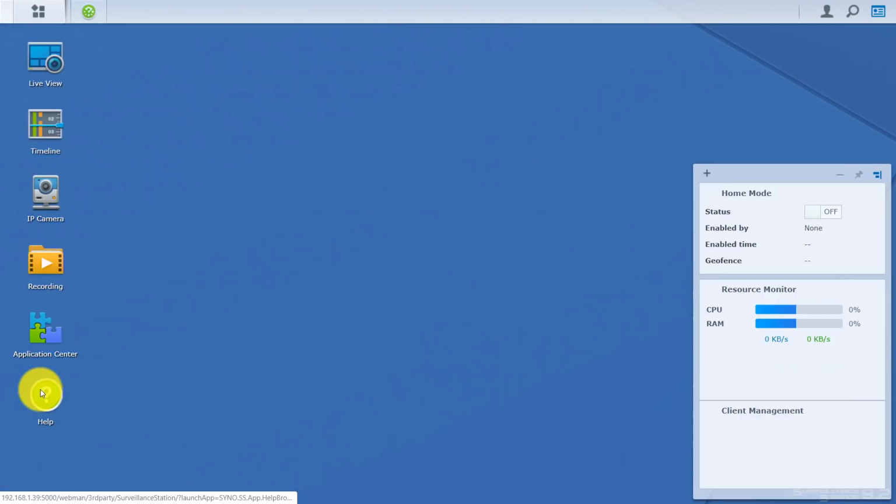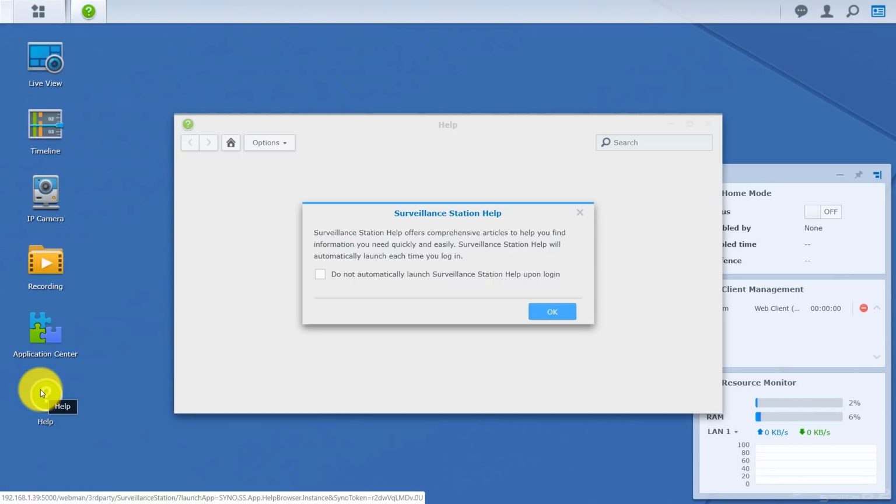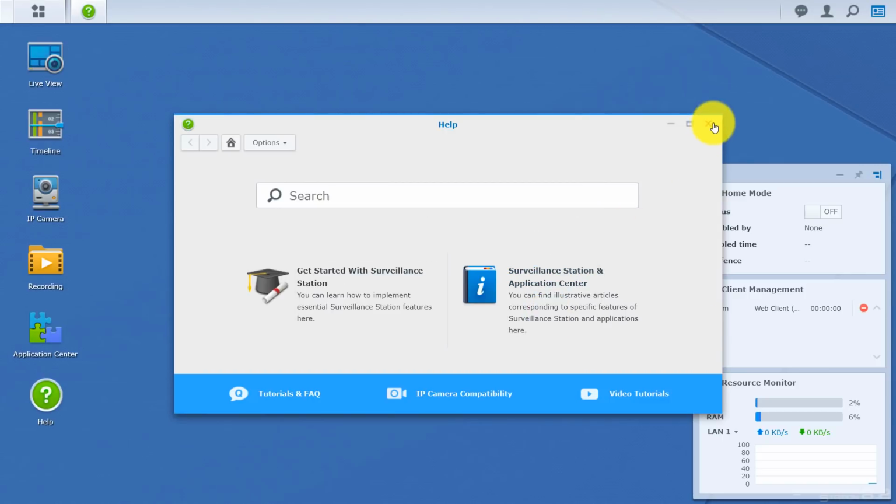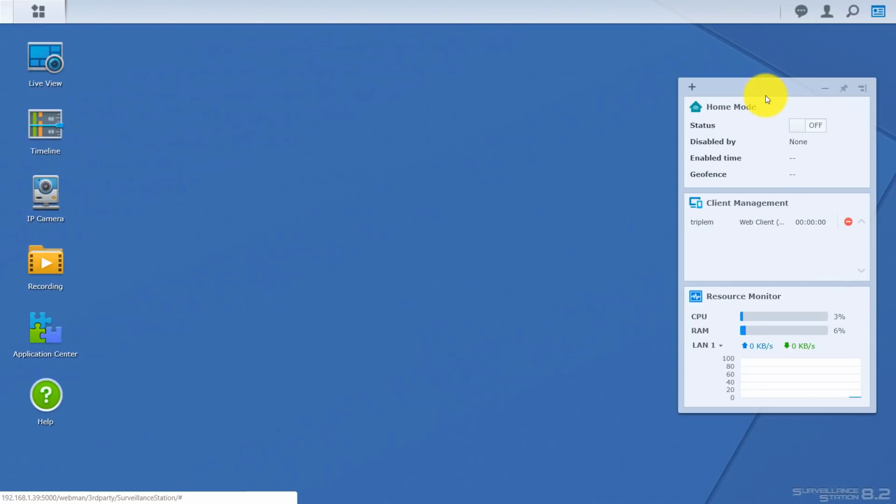And basically what it's doing, it's opening in a new browser. So just a virtual interface. Offers an option to help. You can automatically launch this, or you can just leave it as is. I'm just gonna click OK for now. I'm gonna exit out of this. Looks similar to the disk station interface that we just left, except this is geared towards your security camera.